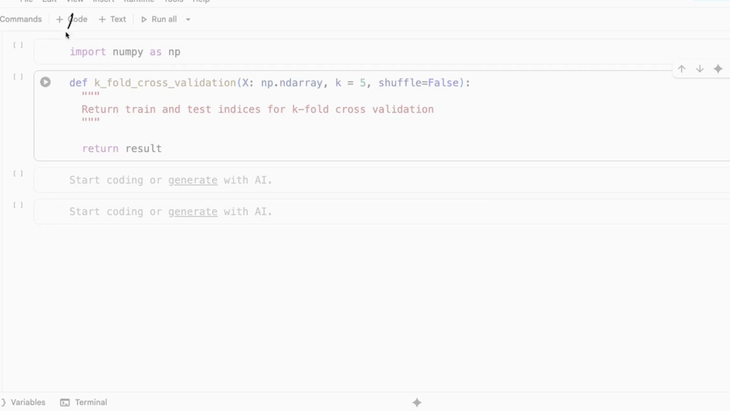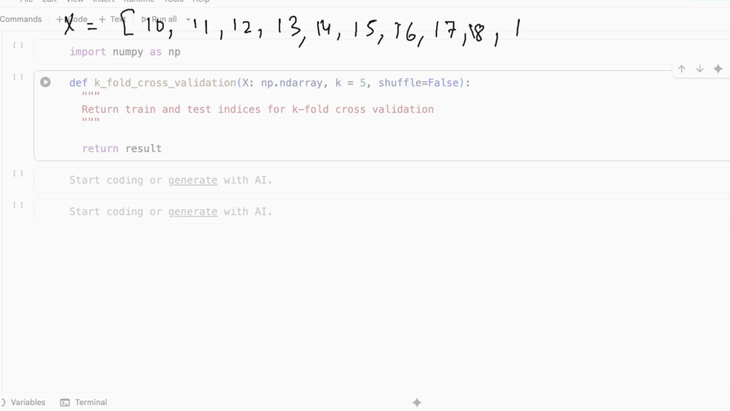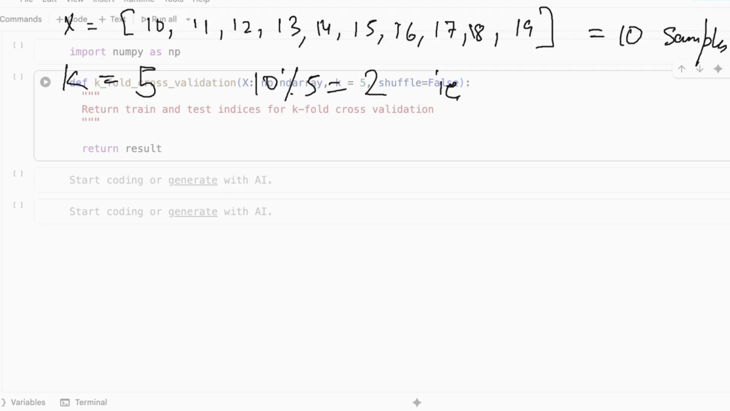Let's first try to understand this with an example. We have x, which is the input ND array. Let us initialize it with 10 samples, and let's take k as 5. That is, we want 5 folds for testing. So considering 5 folds, there will be 2 samples within each fold.